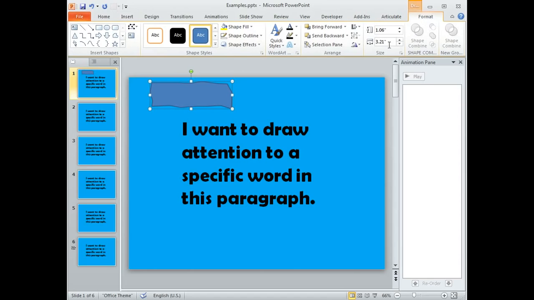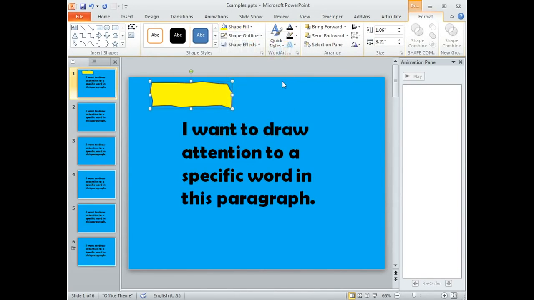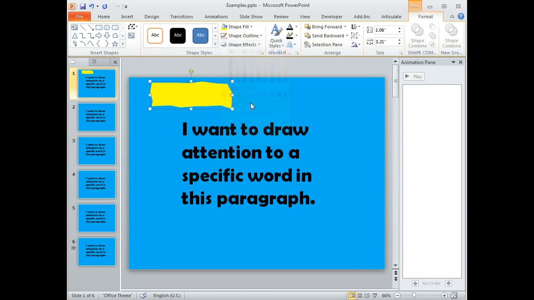Once you draw the shape, you can go ahead and format it. Up on the Format tab, we want to choose the Shape Fill, and I like yellow for a highlighter, but you can choose whatever color you like. And then for Shape Outline, we're going to choose No Outline. Okay, the next step is we want to give this a wipe animation so that it looks like it's being drawn onto the slide from left to right.